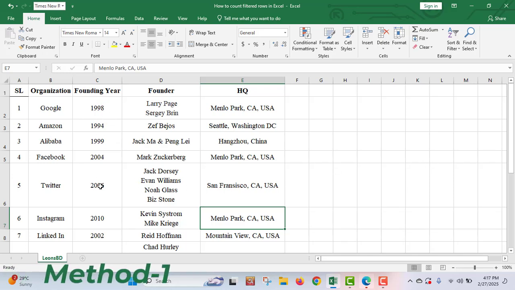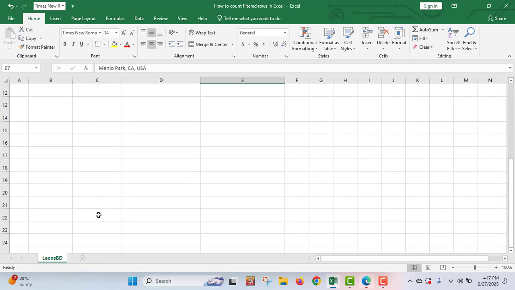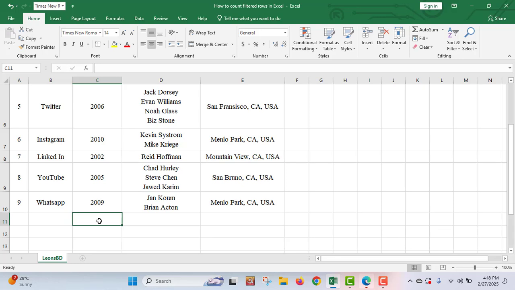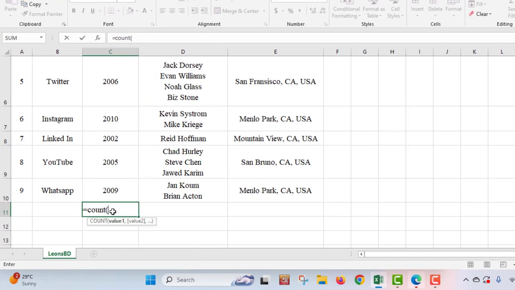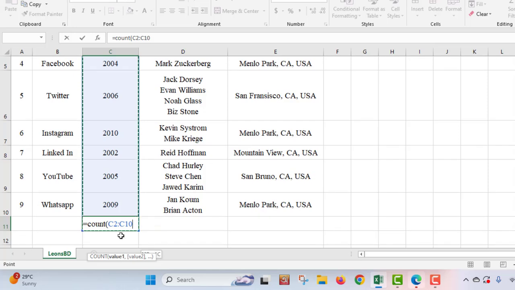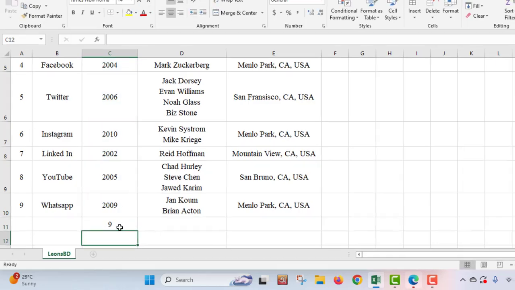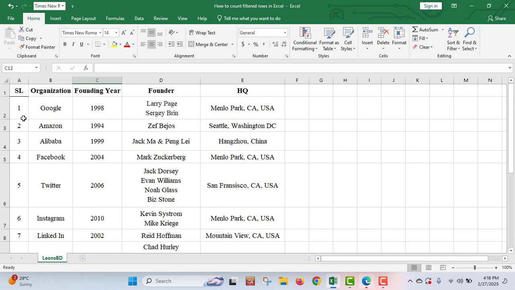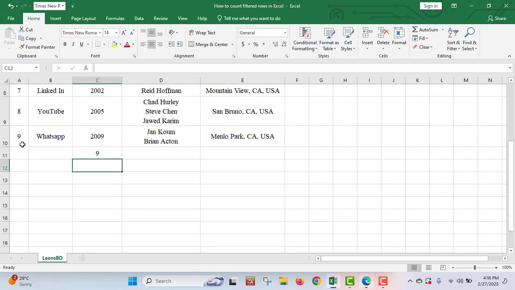Suppose I want to count the rows of this table. This is method 1, so I will use the COUNT function. At first equal, then count, then first bracket, then I will select the range from here to the last, up to this. I'll close the bracket, hit enter, and see there are 9 rows actually. This is number 1 and this is number 9. So the count function is enough to count my rows. This is method 1 actually.